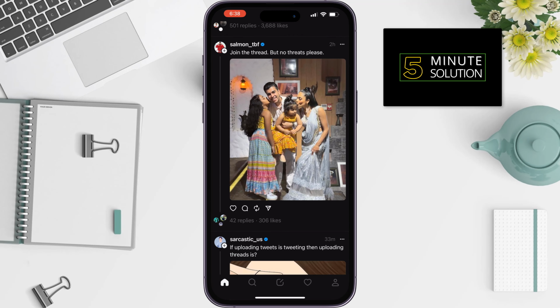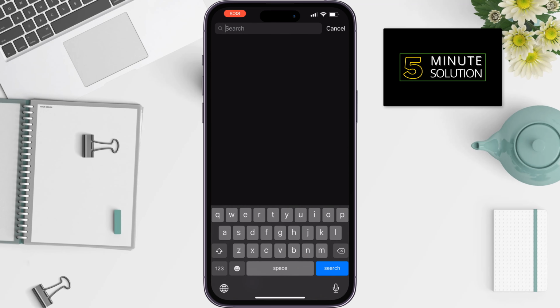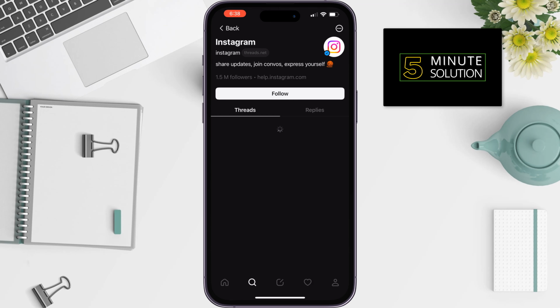And to search for a specific profile, tap on this search icon at the bottom. Now type the account or profile you want to search, and from here you can follow the account or profile.